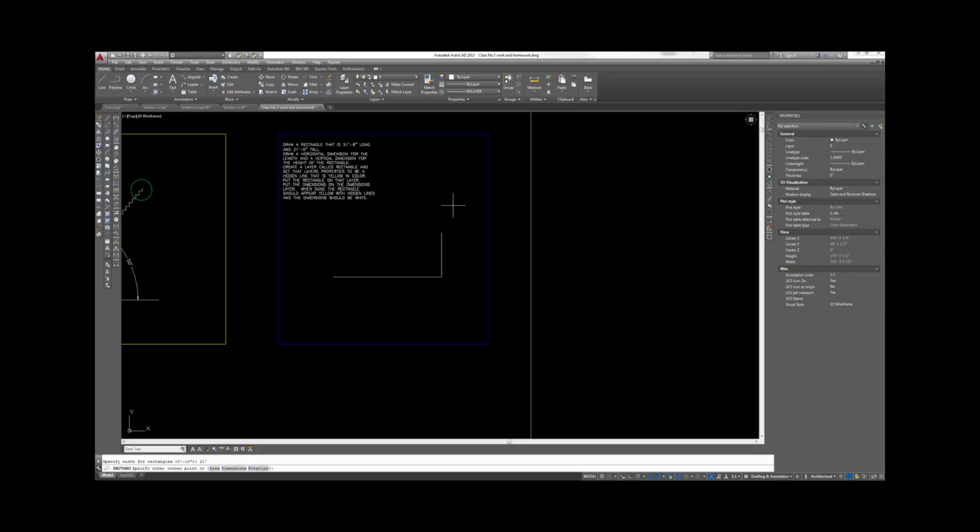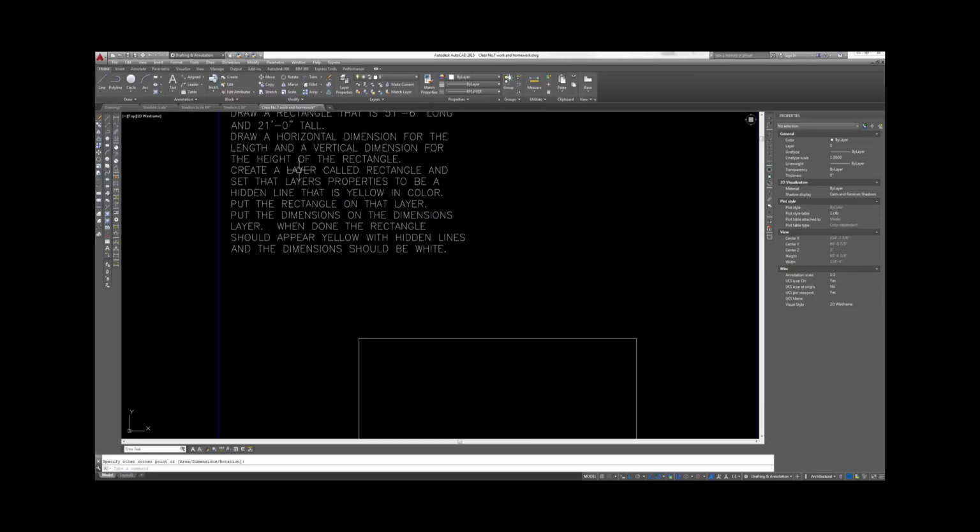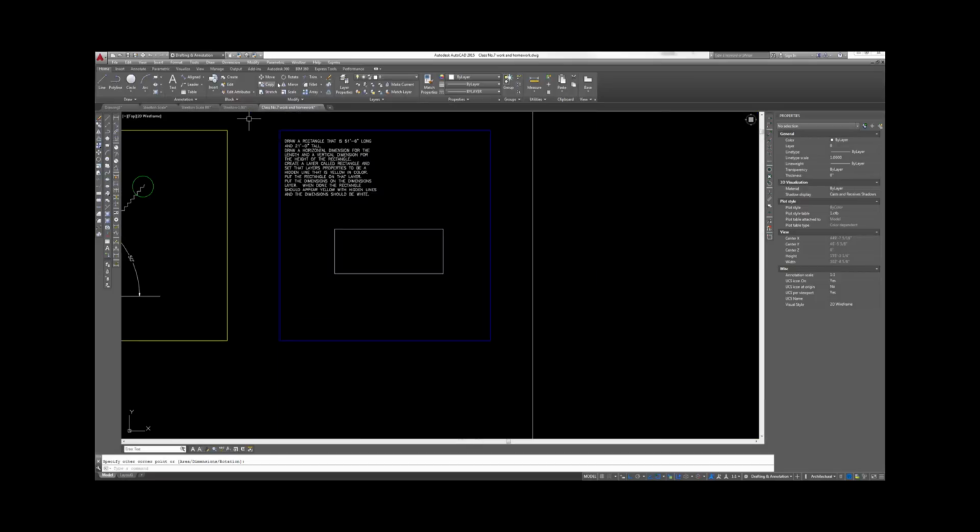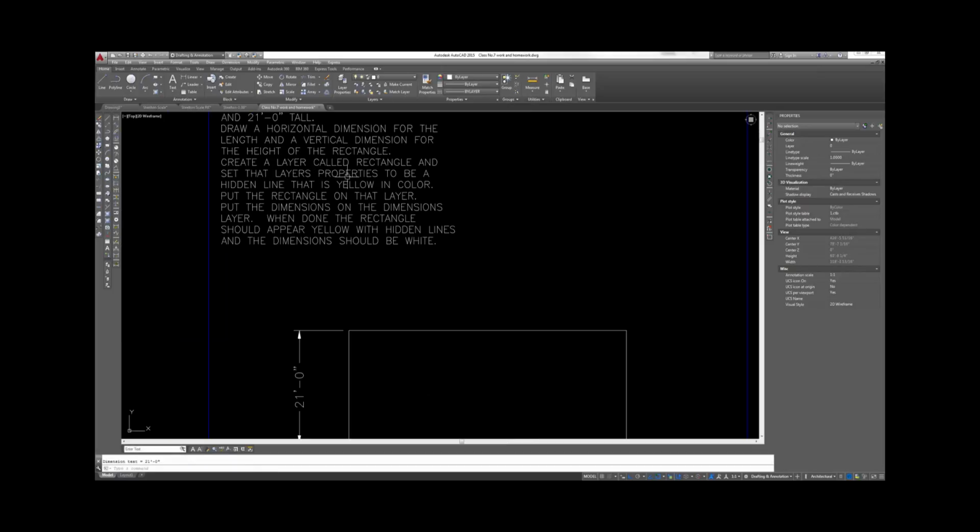And I have to pick a point up in the direction I want the rectangle to be made. So I just pick. I want horizontal and vertical dimensions. Here we go. I'm going to go up here, linear, intersect, intersect. Same there.